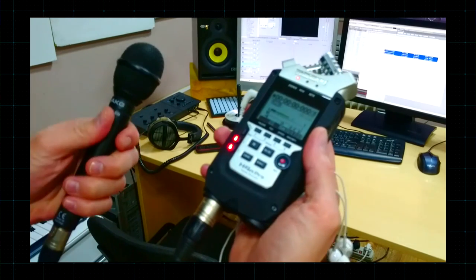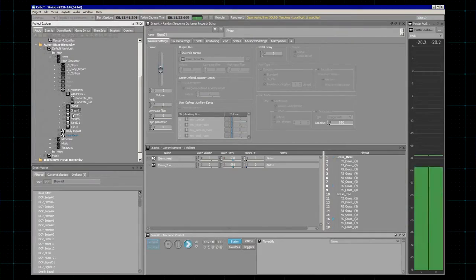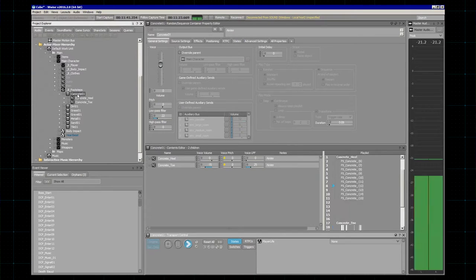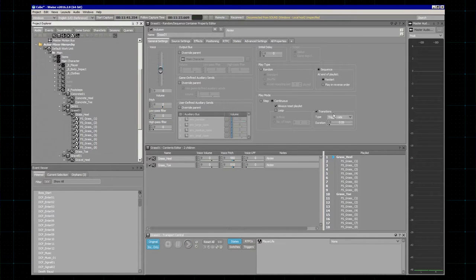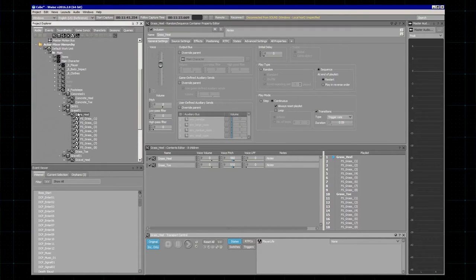Using my H4N and external microphone, I recorded myself on real grass, gravel, and concrete surfaces. In Wwise, I made random containers for the heel and toe separately, so one event triggers the heel and then the toe container with a short delay, simulating real footsteps with a rich variety.